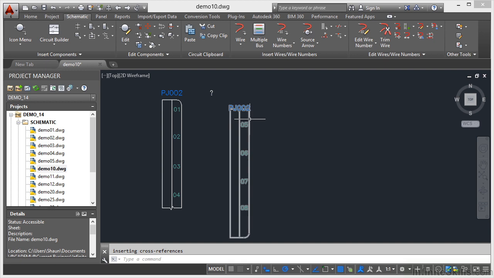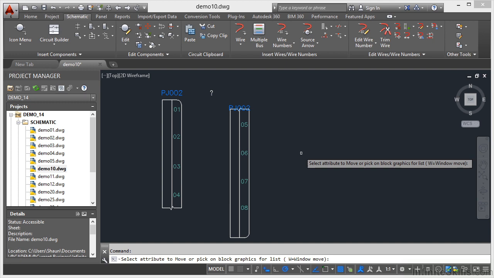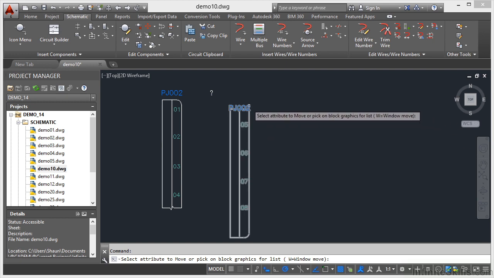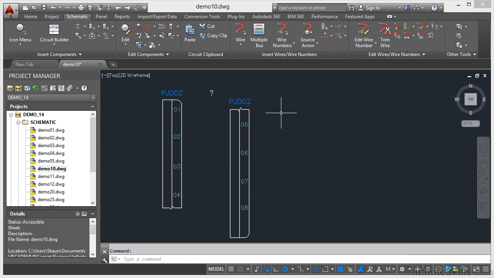You just click here, like so, right click, you still get the right hand shortcut menu, and what you want to do is go to Attributes, and you want to move an attribute. So you click there, select the attribute you want to move, which is going to be the PJ002, the tag, right click or enter to confirm, pick a base point. I'm just going to move that up slightly to there, just so it sticks out away from the jagged lines, and then I'll press Escape or Enter to finish. So you can see there that you've split your connector into two parts.